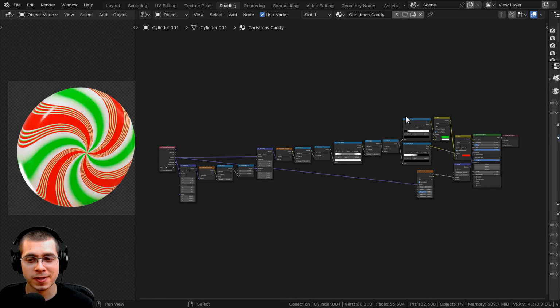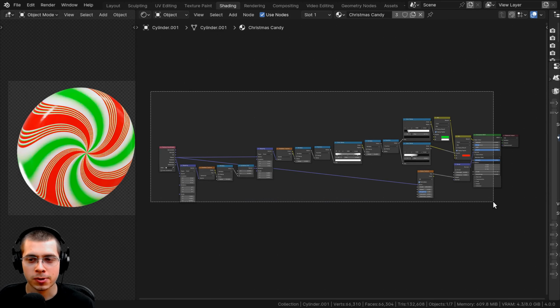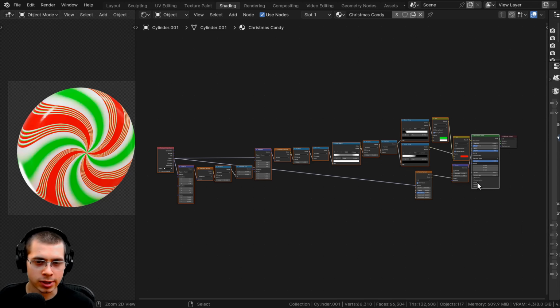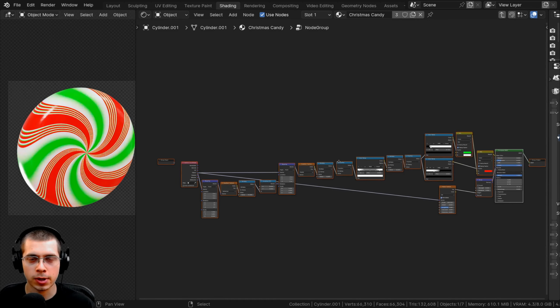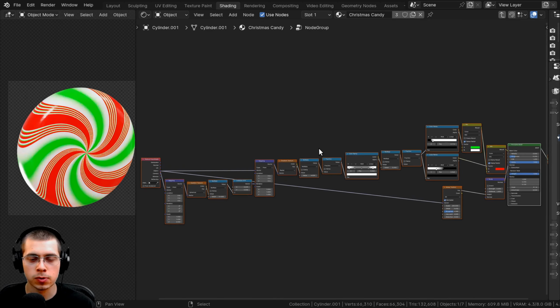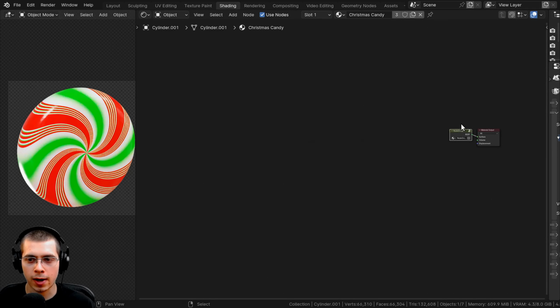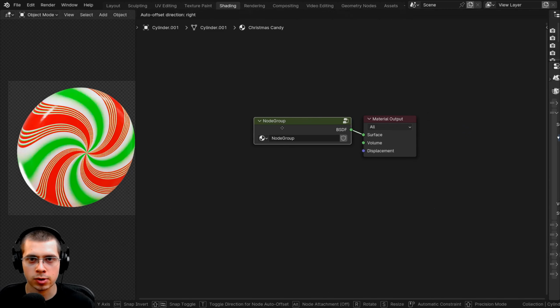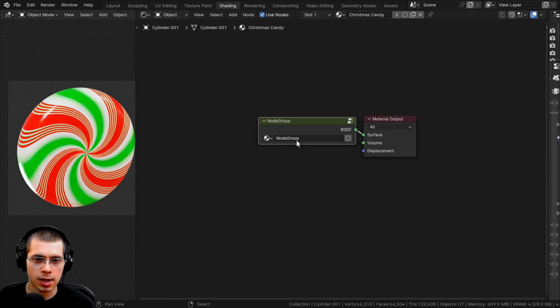So we're now going to be joining this together into a custom node group. I'll click and drag to box select all the nodes except the material output, and I'll press Control G to join it together into a node group. And if you press the Tab key, that'll go in and out of the node group. So I'll go out of the node group and drag the node group over here, and I can drag it out to make it bigger. And then here on the name of the node group, I can just call this Christmas Candy.